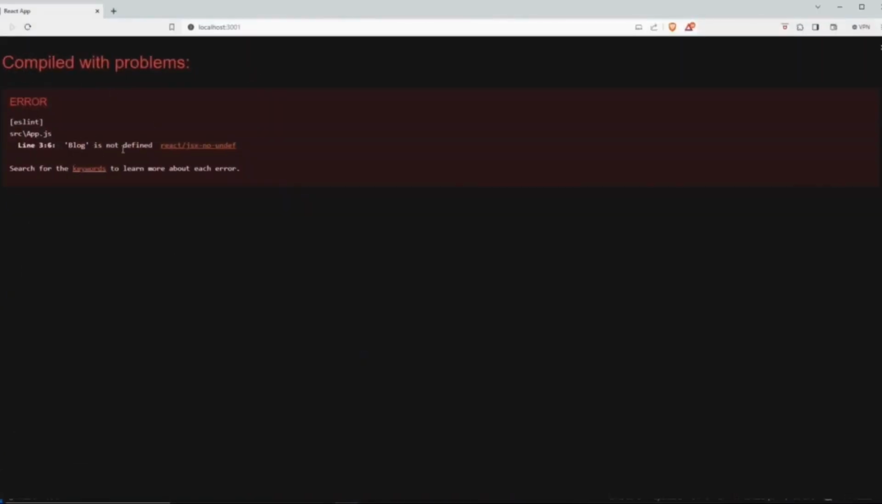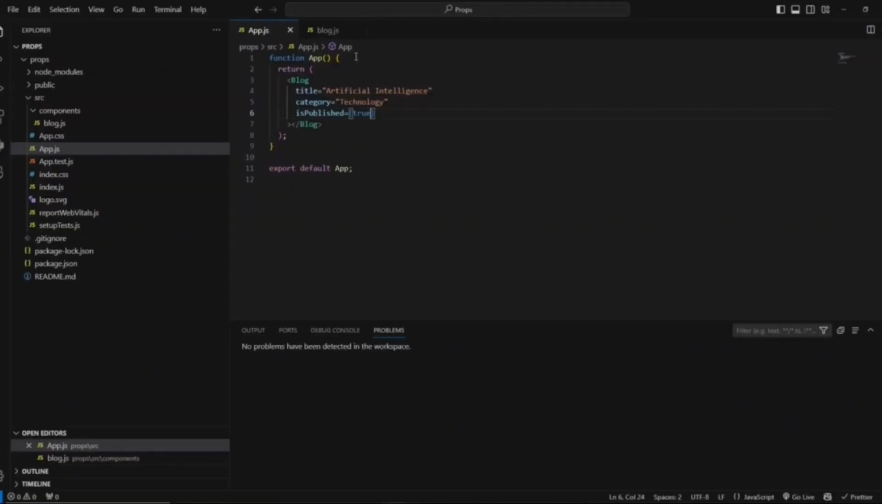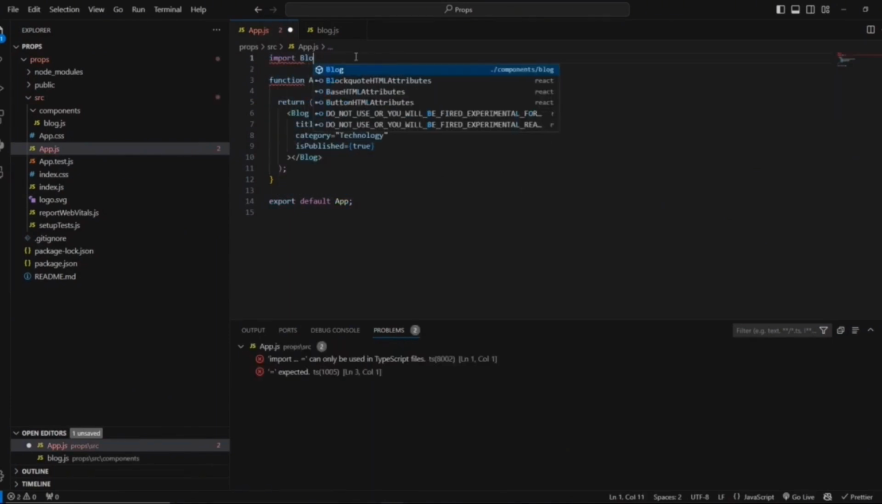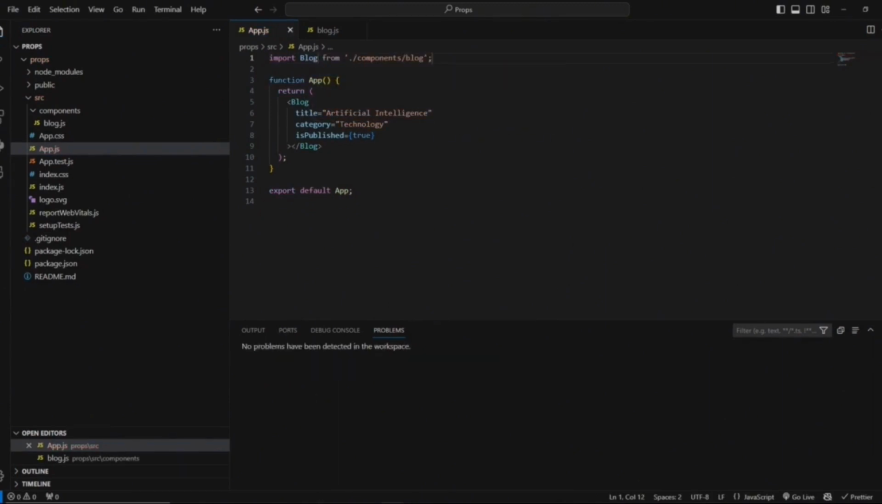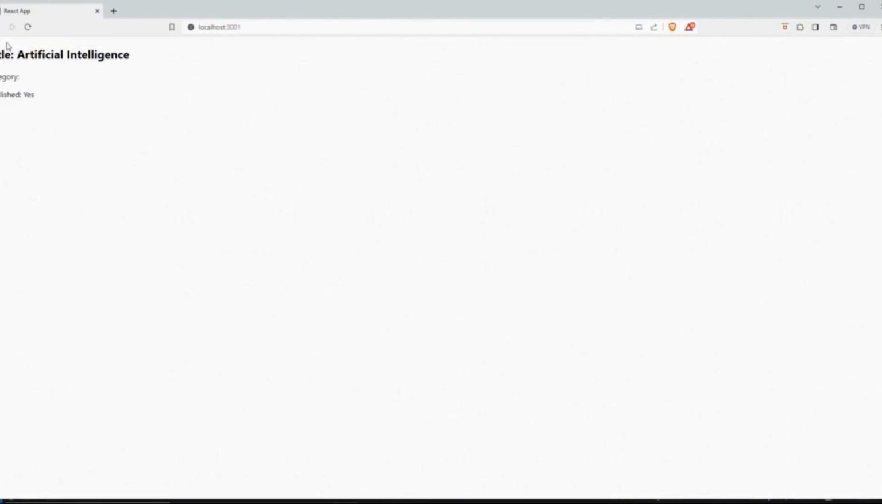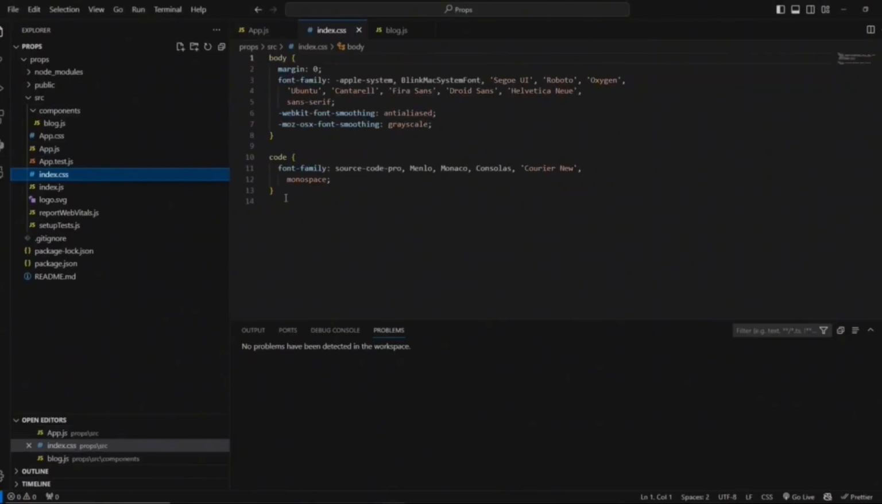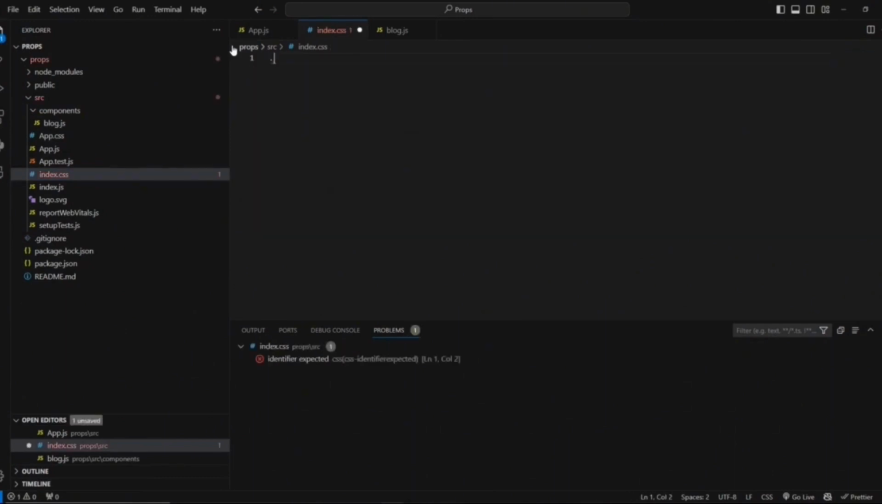Oops, there seems to be an error. It says Blog is not defined. We're just going to go back there and import our Blog. So we need to import Blog.js from components. And let's go back and refresh so we can see that we have artificial intelligence, we have category, and we have isPublished.